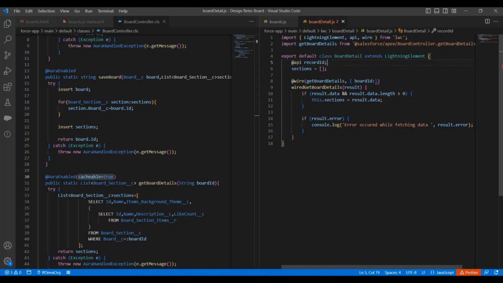Now how will this work? If we add any component in a record page and that component has a public recordId property, then the page will set the current record ID into the recordId property. So we will automatically get the current record ID into this recordId property on component load. Now we can pass this recordId property into the boardId parameter.